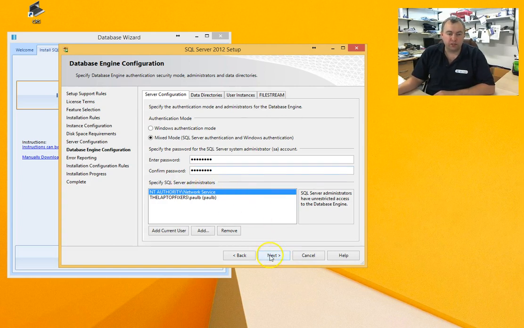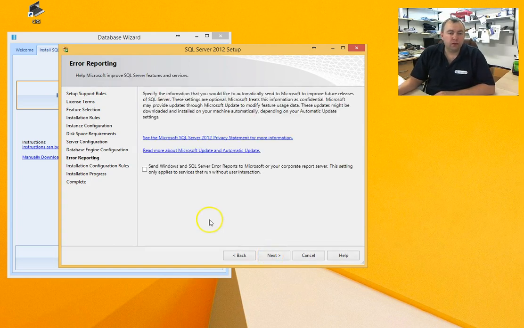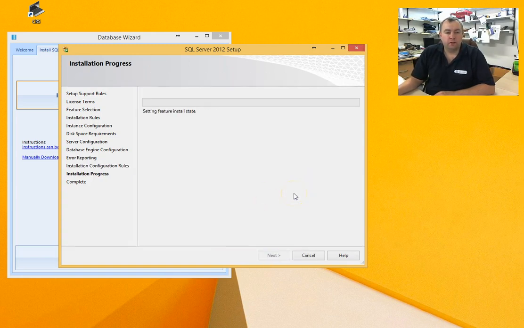So again, accept all the defaults, and then just click the next button again. As you can see, there's nothing you really need to do, just accept all the defaults all the way through. Try to make it as easy as possible, but to give you the information, which you see what's going on.